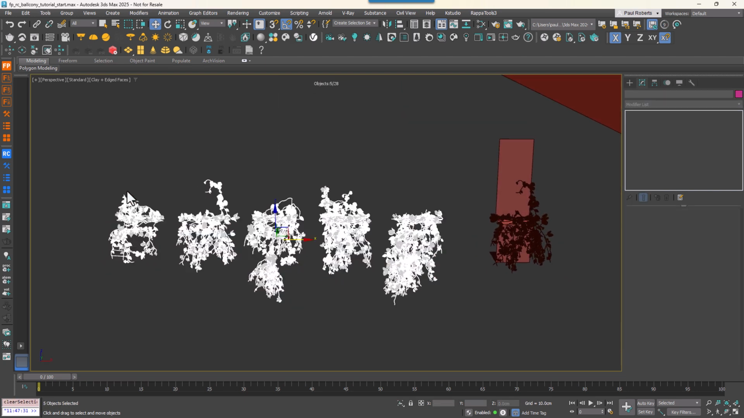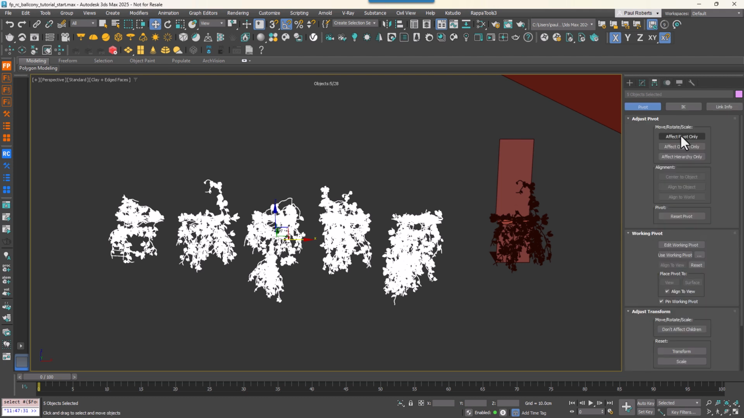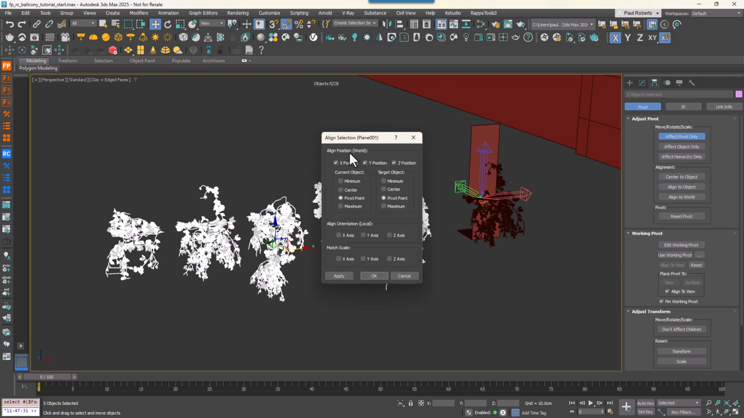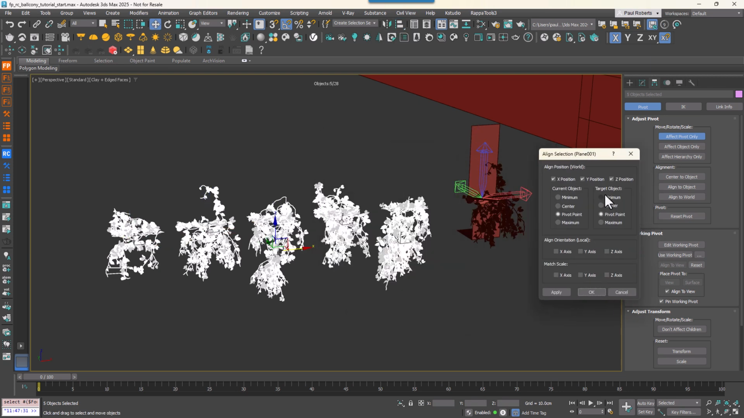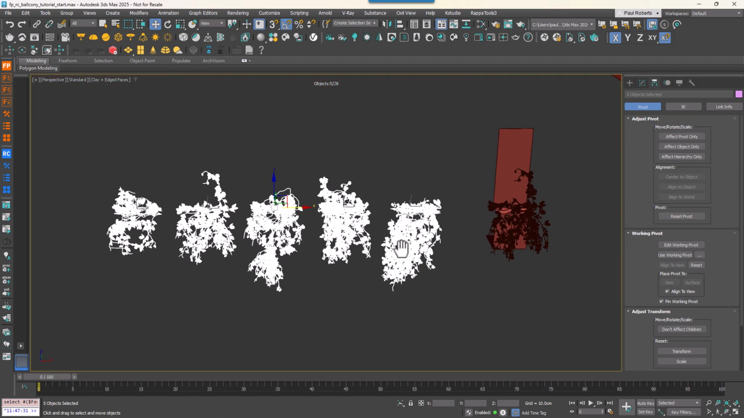Now that you have your variations, let's adjust the pivots. Enable effect pivot only and initially center them to their objects. Next, use the align tool, change the mode to pivot, and match the Y and Z positions of the surface that we originally grew the ivy on. Remember, because we set this object's pivot to match the spline earlier, it means that when the plants are distributed on the balconies, they'll grow in the correct position.